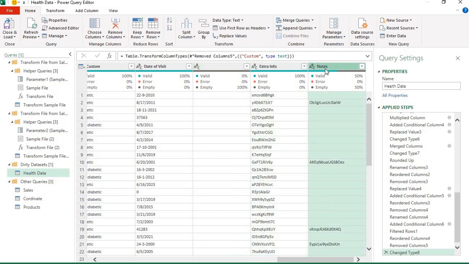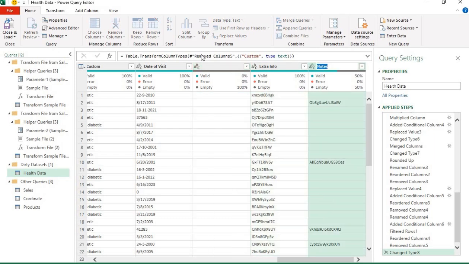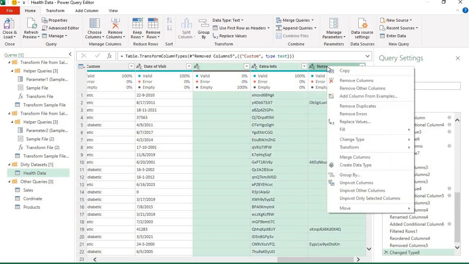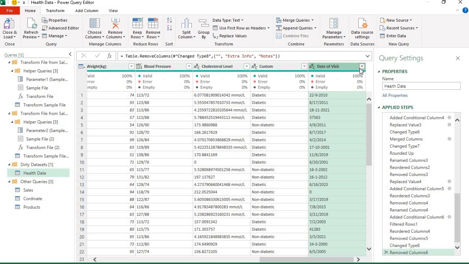So I just use my shift to select everything. Then I right click and, okay, hold on. Select, right click and remove. Okay, so let's look at this date column now.